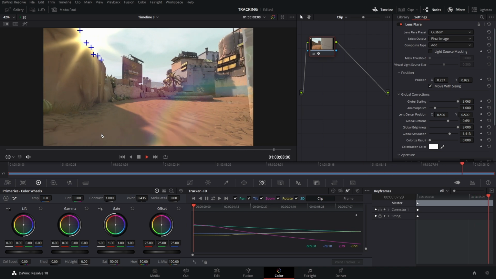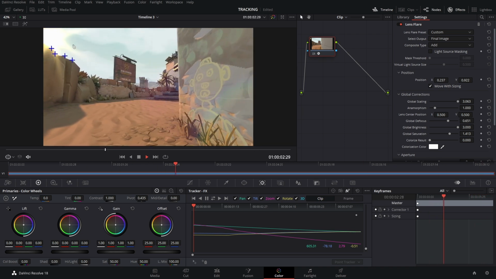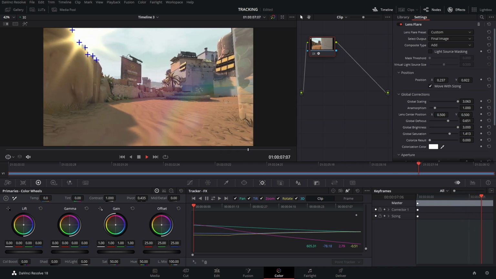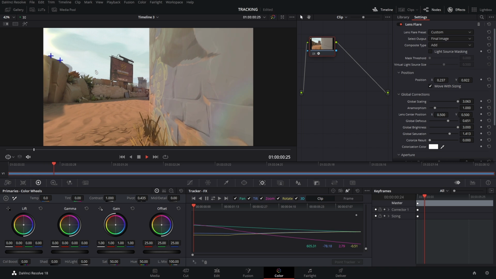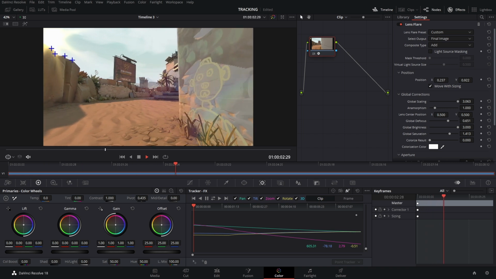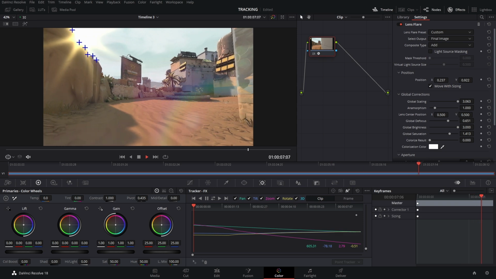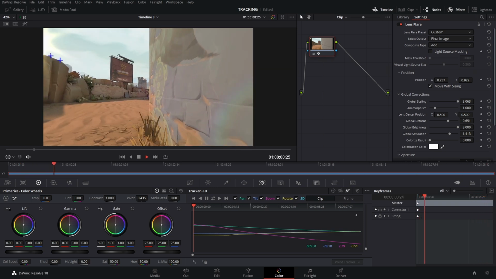That's pretty good. Obviously, this lens flare looks a little funky like this, but it's to showcase that you can track things that aren't always in frame, which is really great because you can place these points down wherever. And yeah, super powerful tracking tool.